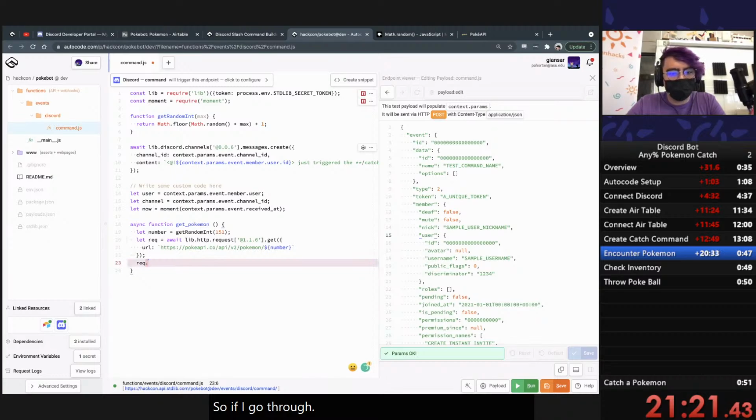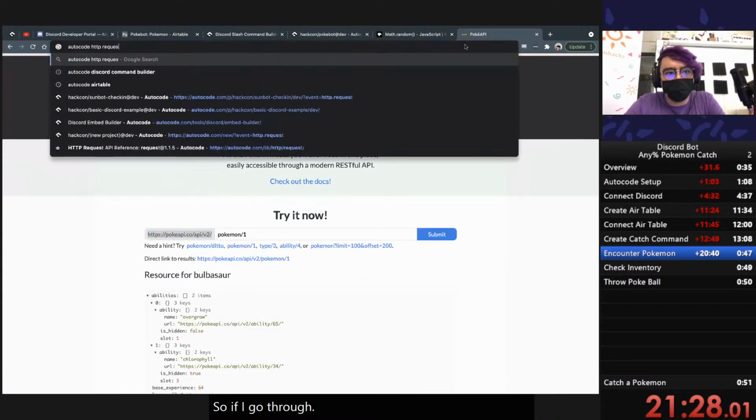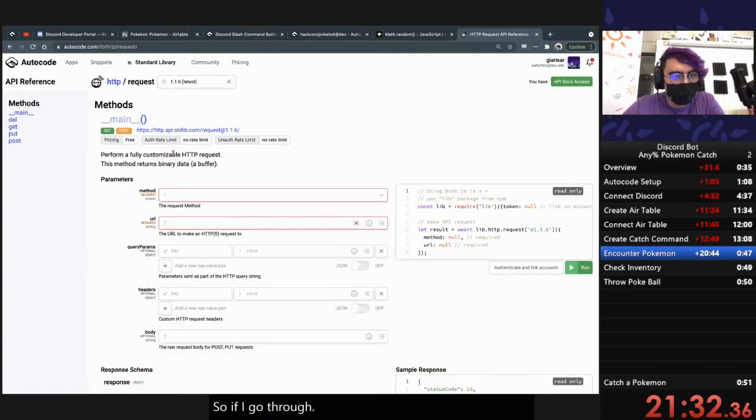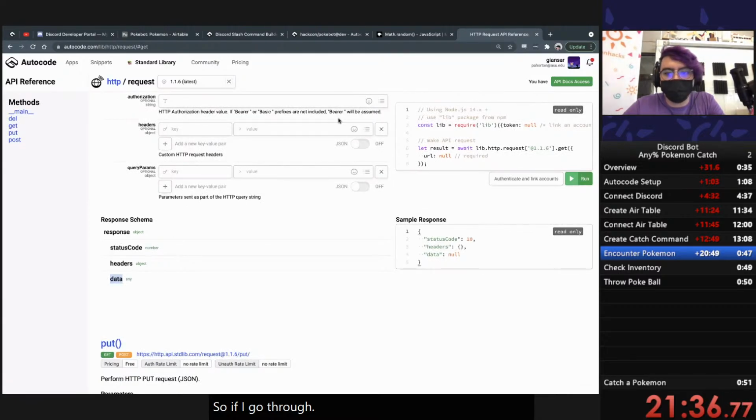So our request is going to come back in the form of what? Oh, I don't know. Let's just go to Autocode, HTTP request, API reference. It's going to be a GET request. It's going to have data. That's what we care about.